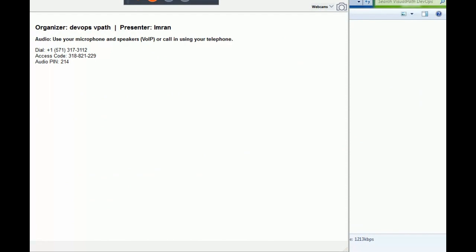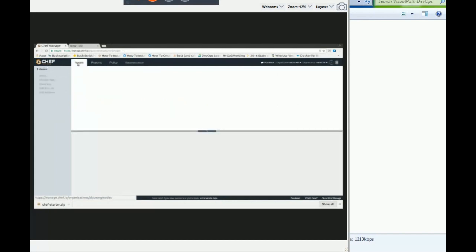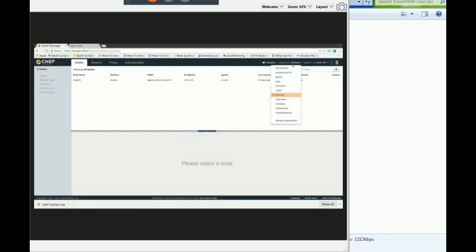Let's see some more things there. I'm here, and I have a lot of organizations out here. I need to do some cleaning job. So I'll go to nodes. What happened? Where are my nodes? Refresh. Is that my node? No, this is from a different organization. Change the organization.